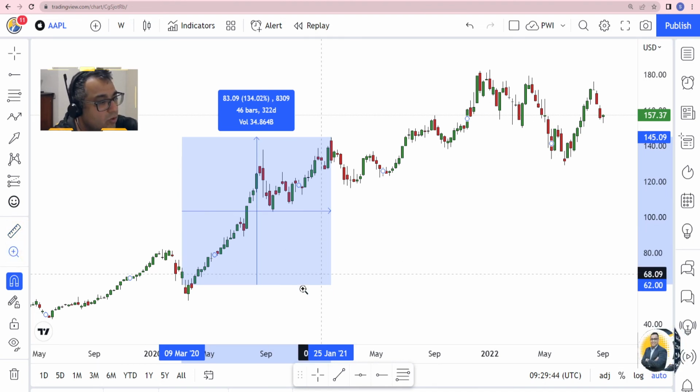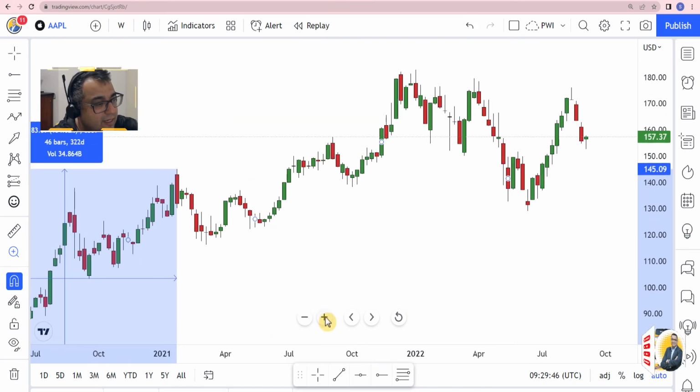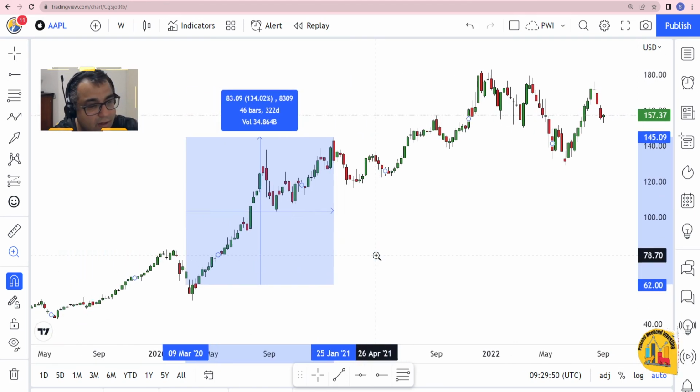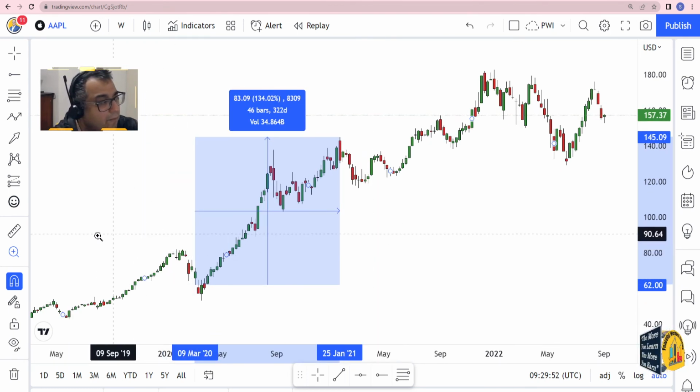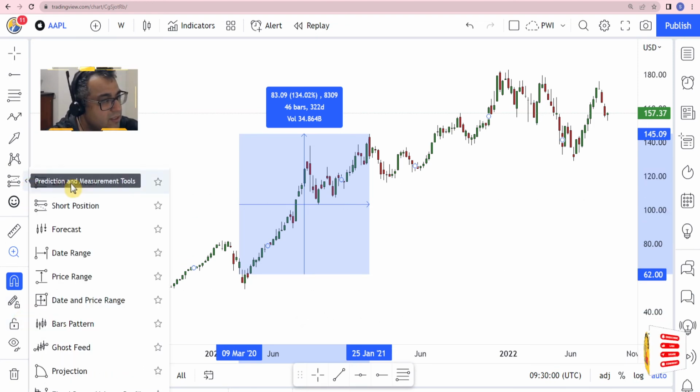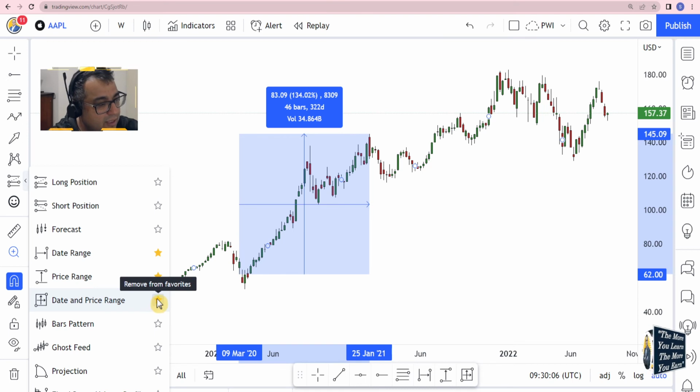Zoom in, if you want to do that, you can use the plus sign here, and you can also use your mouse to do that. Play around with it and see what you discover. There's lots more that keeps coming up here, but for me, to be honest, this is all I use. For example, date range and price range are beautiful. These are some important ones I use.